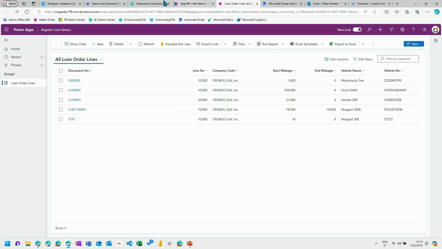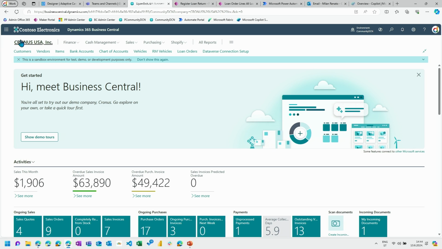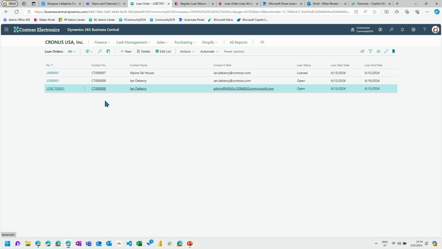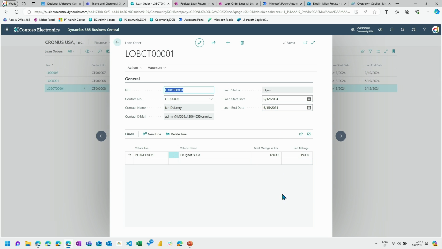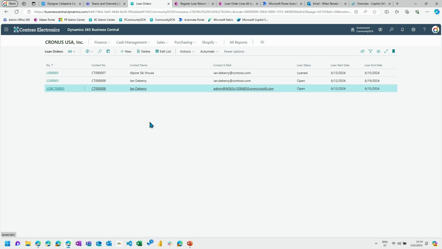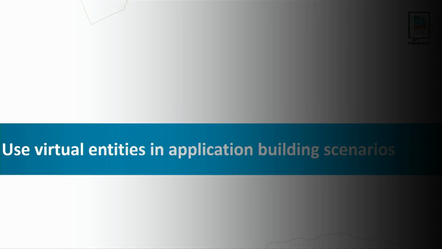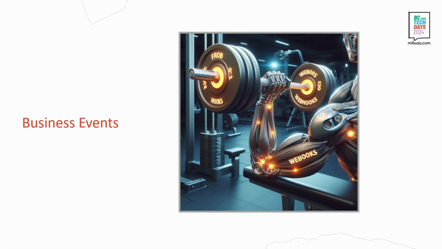And now if I navigate to my BC, loan orders, this one, yes, it's automatically updated. So that is the application based on the virtual tables. And now we will continue with business events. Yeah, thanks, Renato.